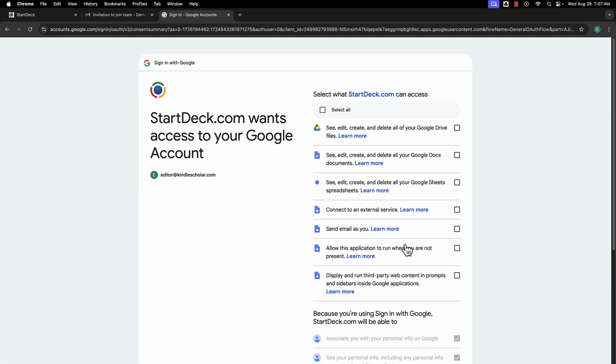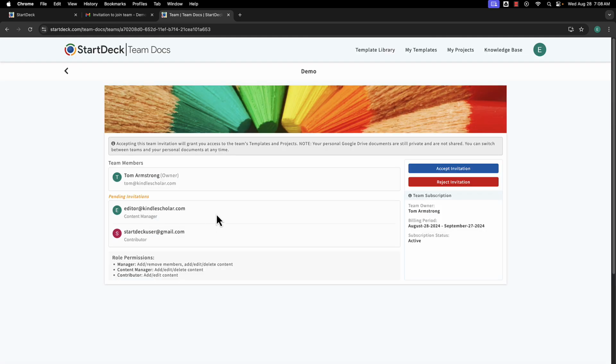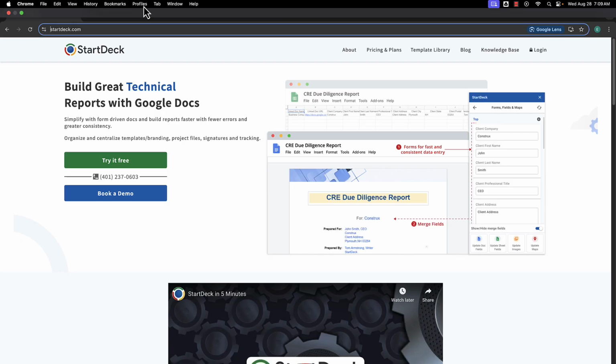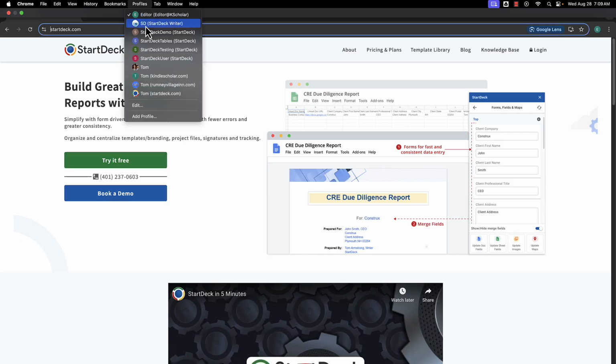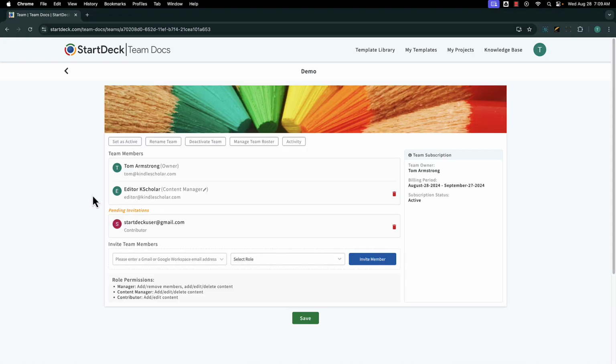User needs to approve permissions, of course. So the user is now signed in and they have an option to either accept the invitation or reject the invitation. We'll accept. We'll now switch back to our account owner. And you can see we now have 2 team members that have accepted the invitations to this team. So that is how you invite users to join a team.